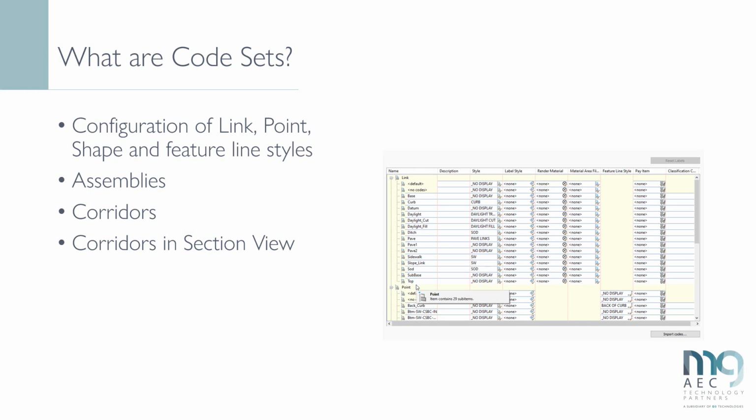So code sets are a configuration of link, point, shape, and feature line styles. Now, where are these used? We use these to control the visual appearance, as well as labeling, any hatching, what lines are shown, what lines are not shown. In assemblies, we can use them for corridors.